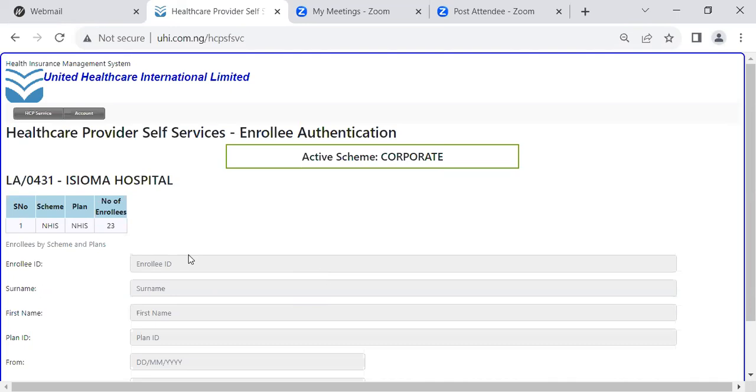It shows that Isioma Hospital does not have a corporate enrollee, but you have NHIA. So for the sake of this training, I might talk more of this NHIS. Maybe when we come back after that immediate break, we showcase referred cases to your facility using myself as an example. Now, it's showing 23 enrollees.